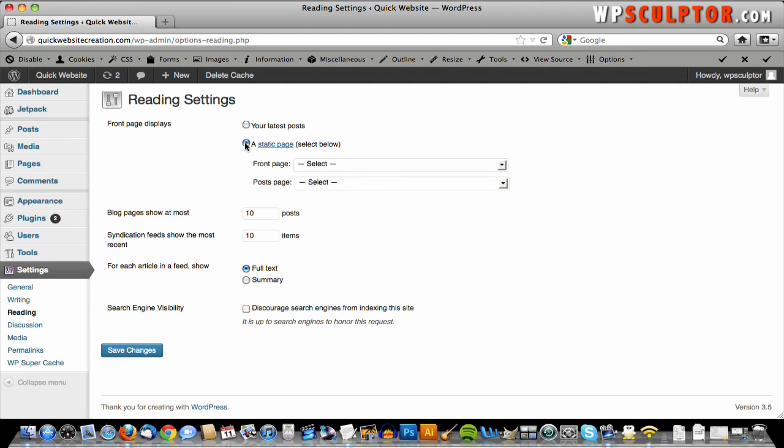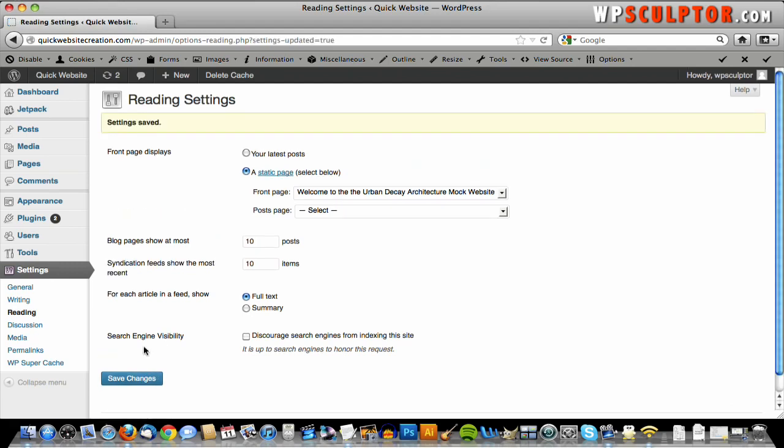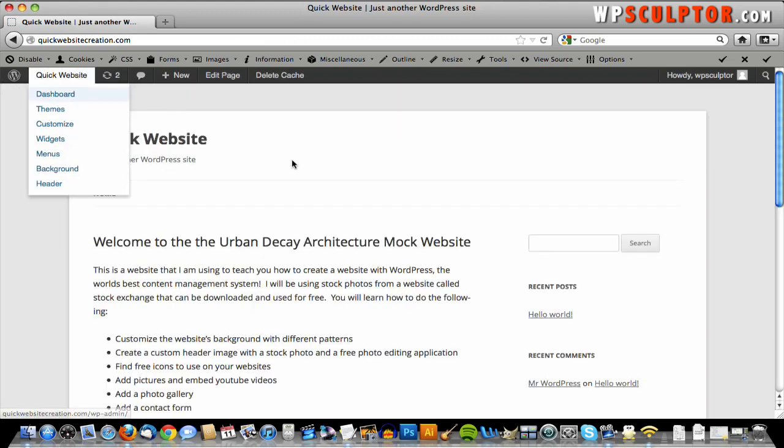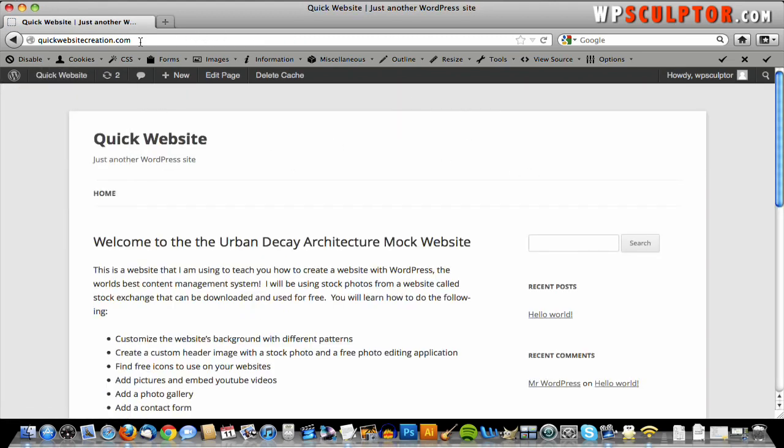Click a static page, and now this is where we select the welcome to the Urban Decay Architecture mock website page. Since we're not going to have a blog on this mock website, we're going to leave posts page blank. Now click Save Changes, and now take a look at the website, and this is our home page right there.